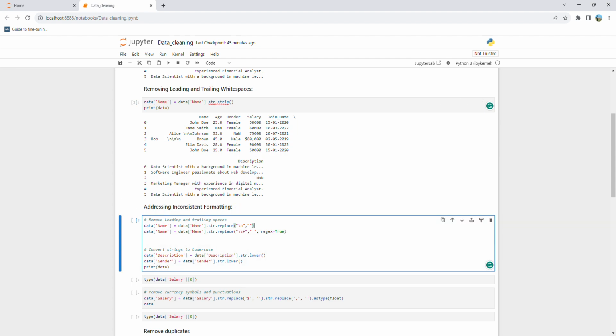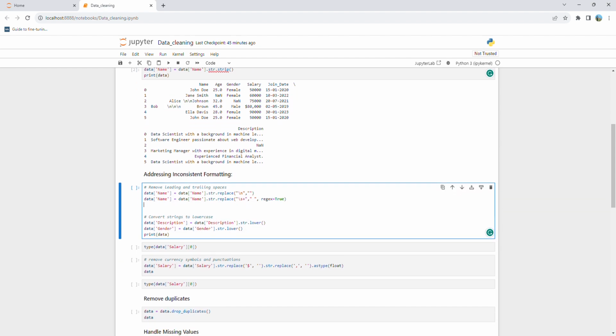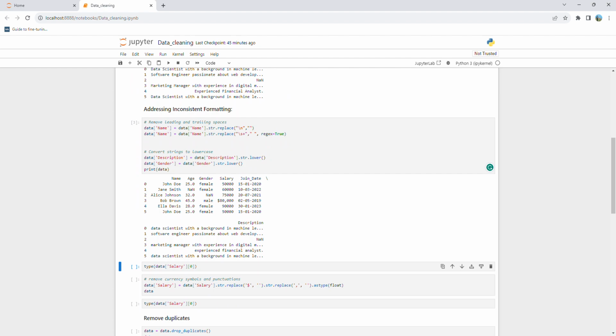Then we are converting the description and gender to lowercase. If I do all of this together, you see that all this has become very consistent with a single space between first name and last name. Although these missing values are still there, we'll handle them.